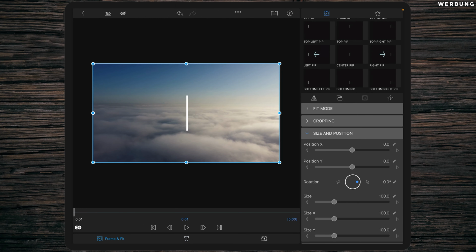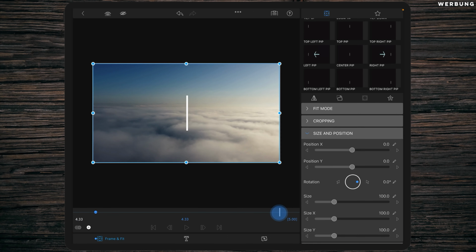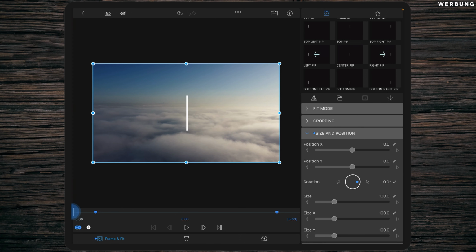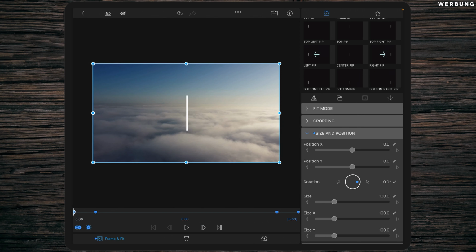In order to create the animation, we go to frame and fit and size and position, and we add keyframes at 0.30 frames and at 4.30 frames, like this. And then we add another 2 keyframes at the beginning, so at 0.00 and at 4.59, so at the end of the layer. Now we're jumping back to the first keyframe in order to create the intro animation, so the incoming movement of the bar.